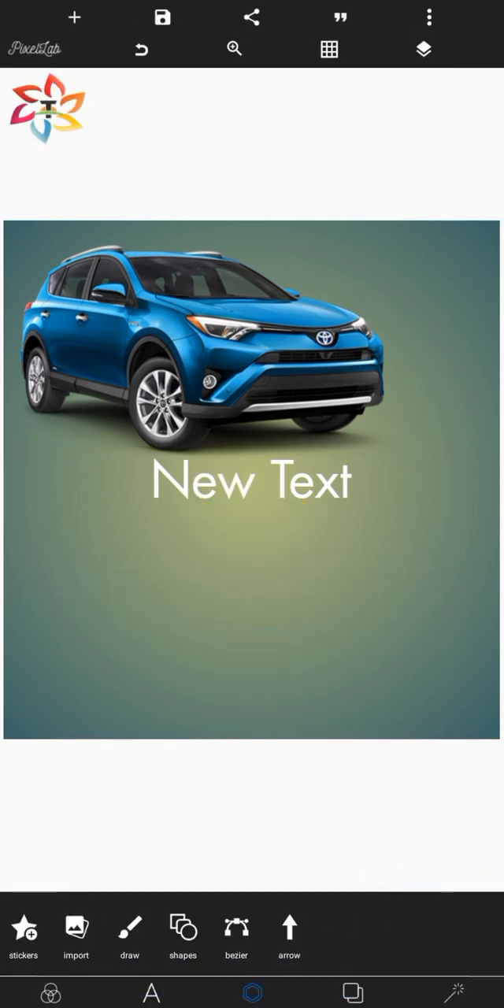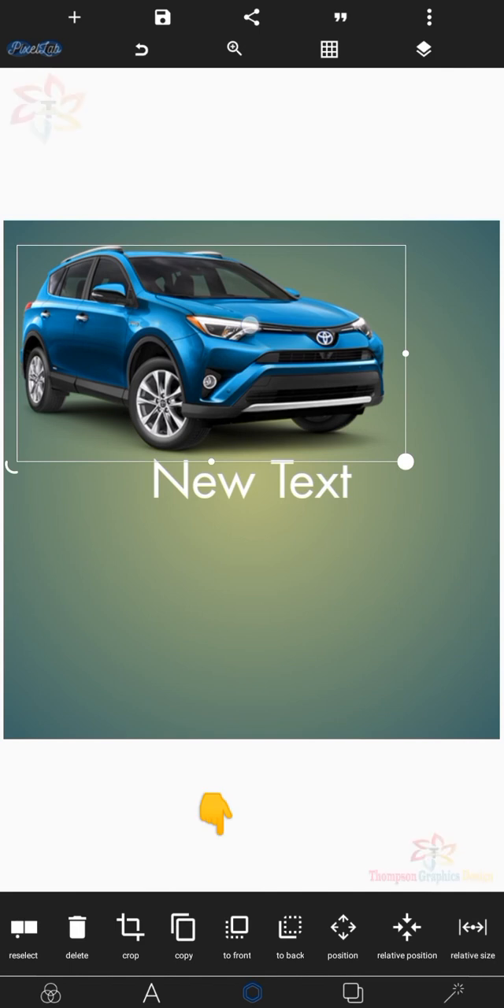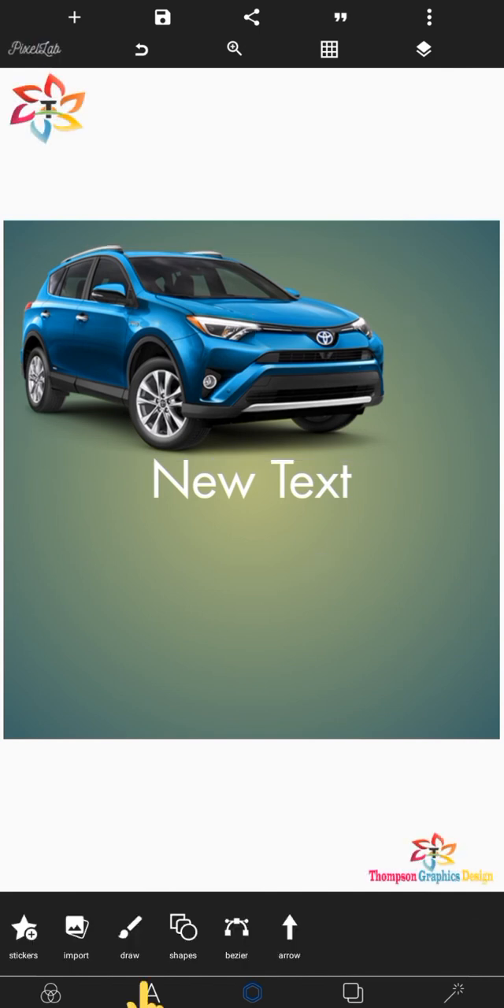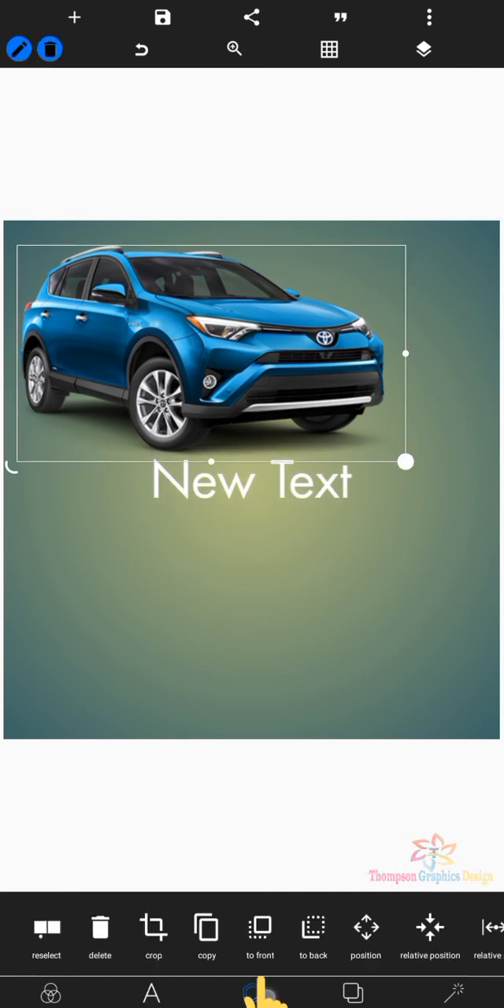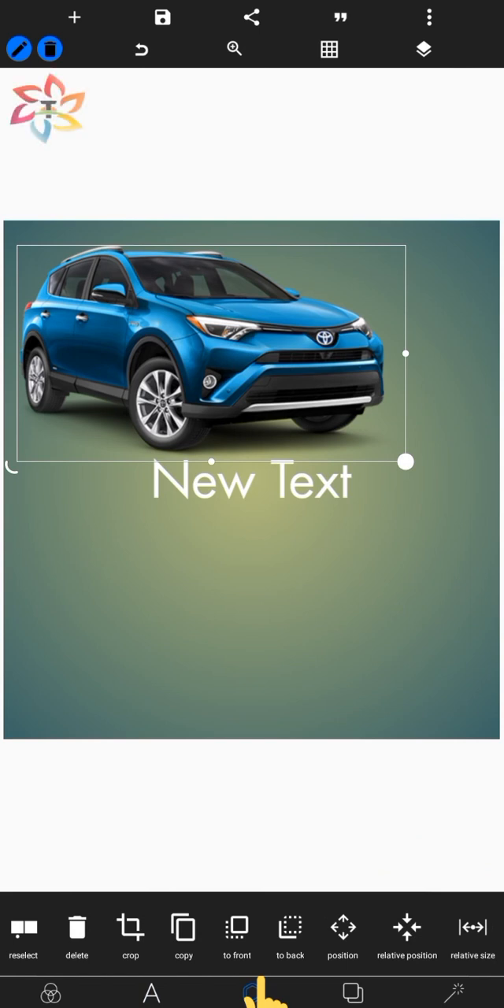Now if you want to edit anything you have exported or anything you have drawn, you can just click on it. You see everything here changes. If you are using a text, you click on the text and you click here. If it is an image, you click on it, you click here. So the first one is to select. If you want to change your image, delete.